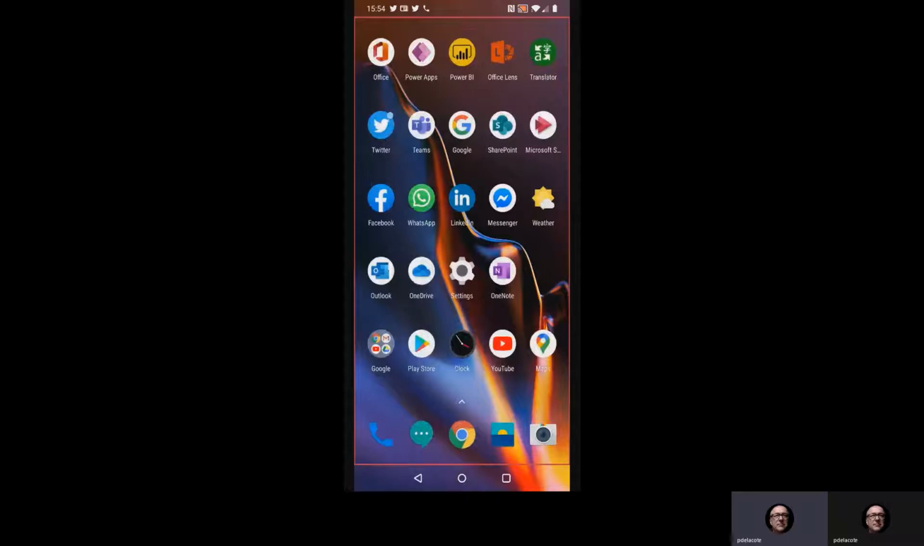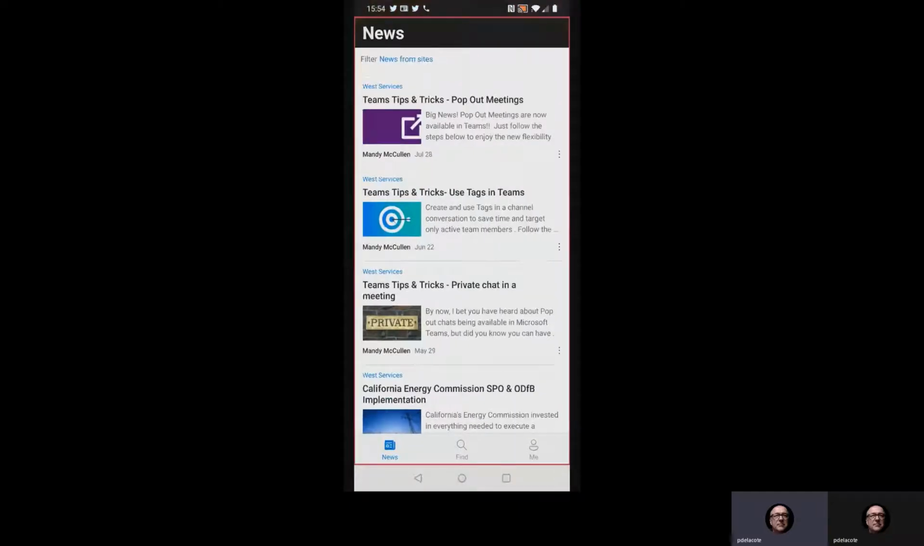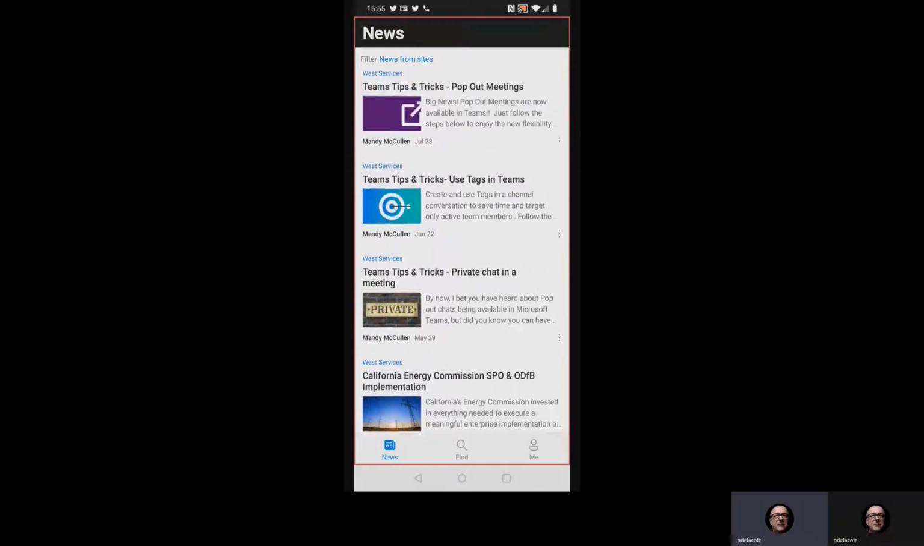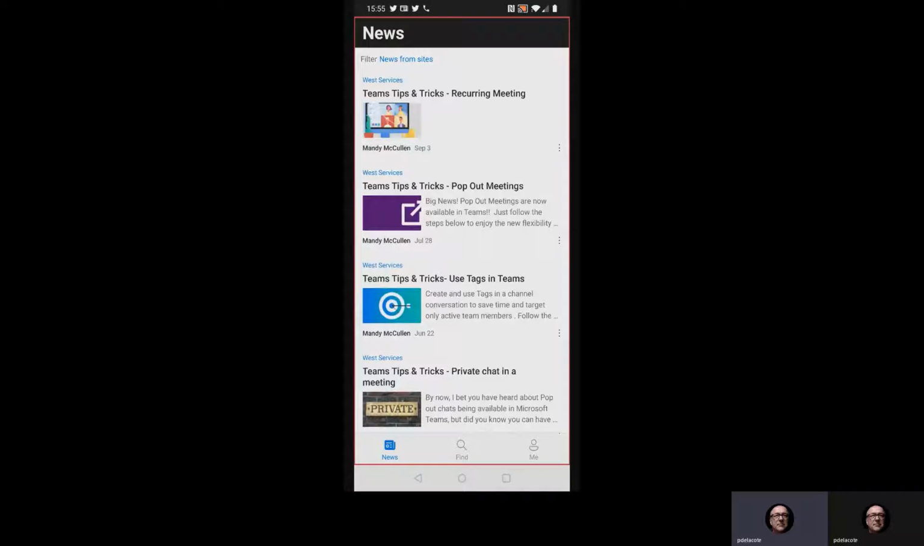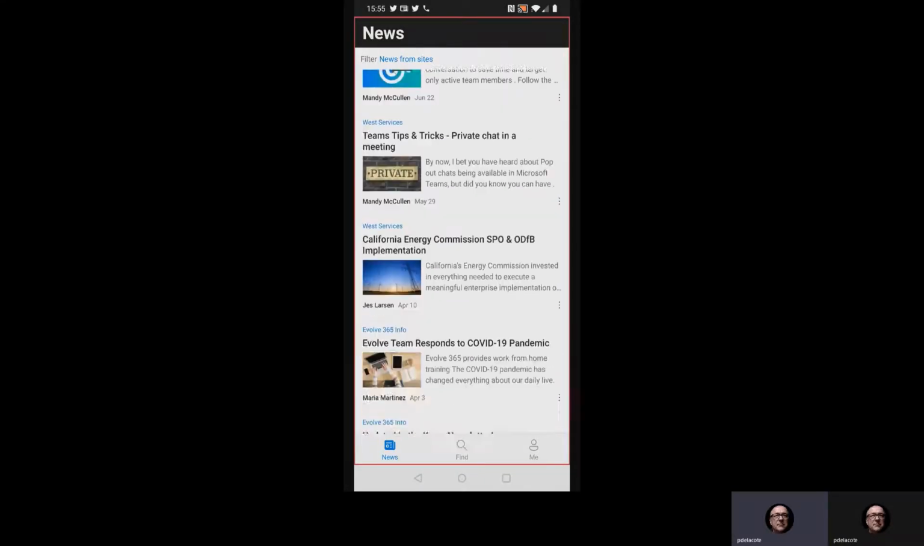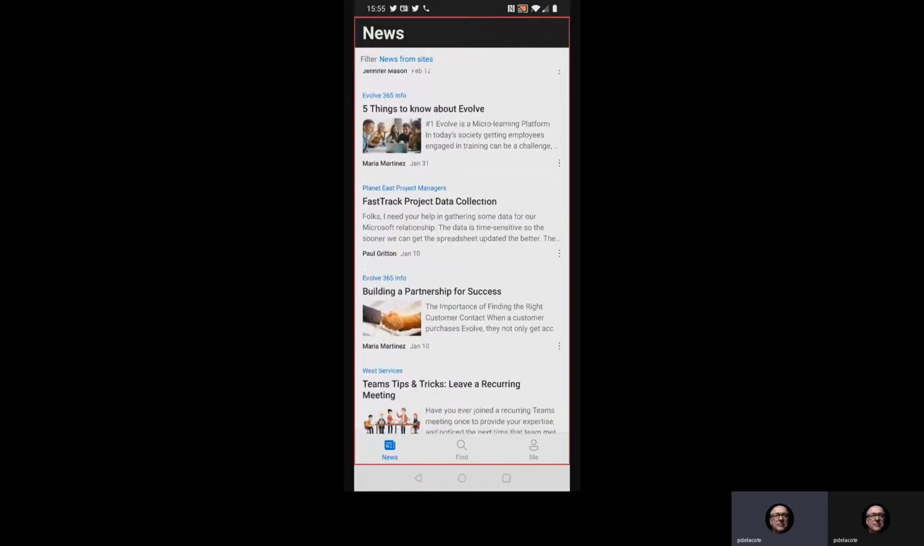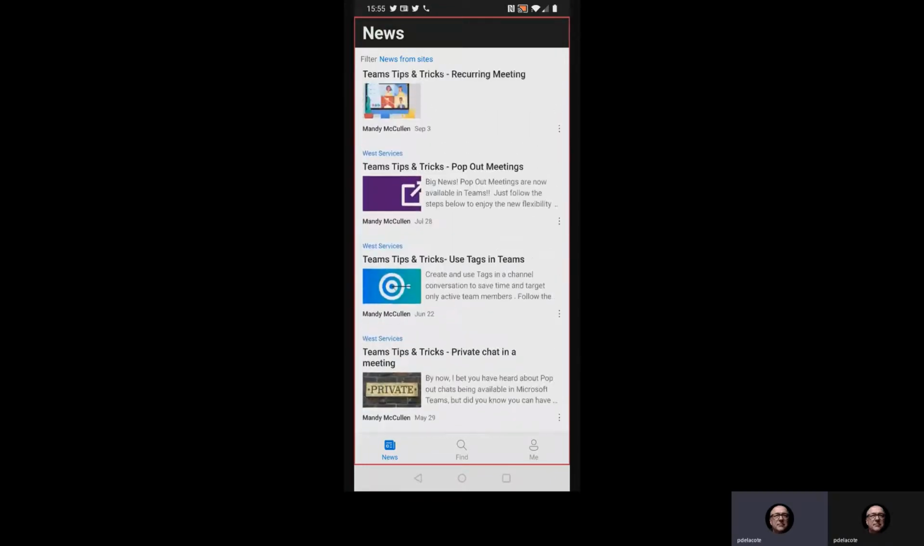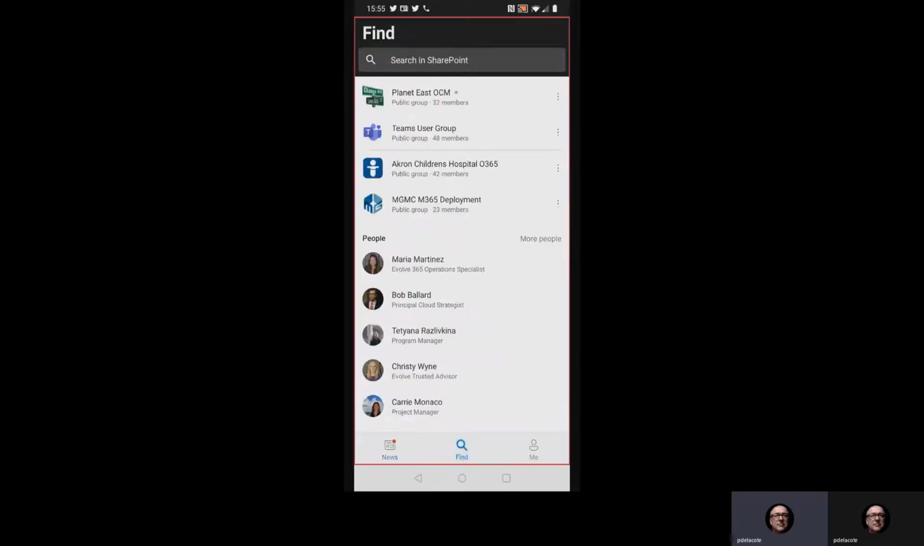But I wanted to show you maybe a few other apps that I like. For example, SharePoint. I like the SharePoint mobile experience because I can see all the news coming from the SharePoint communication sites that I'm part of, so I can see the latest news. That's pretty cool. I can search for things. I can search for a person. I can search for a site. I can search for a document.